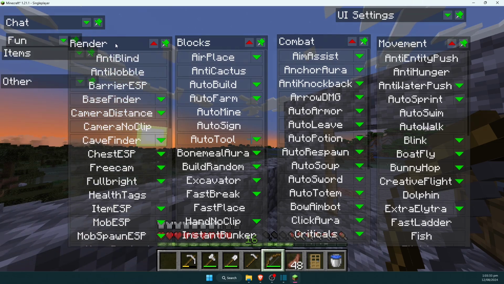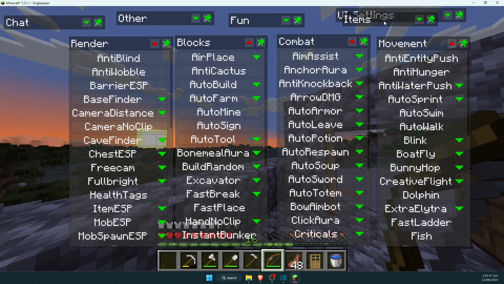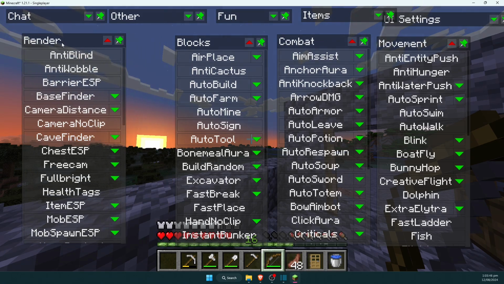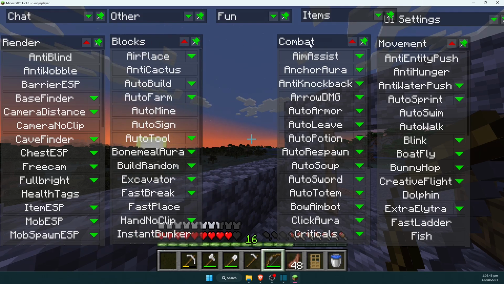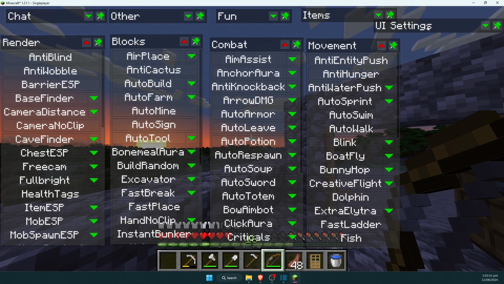And you're probably not going to want to use all of these open at once, so it pays to store the less used ones at the top. For example, UI settings, the fun tab, others probably not going to be used much, neither is chat. The main ones you're going to use is render, blocks, combat, and movement. And of course UI settings just at the very beginning to turn the sausage logo off if it's bugging you.